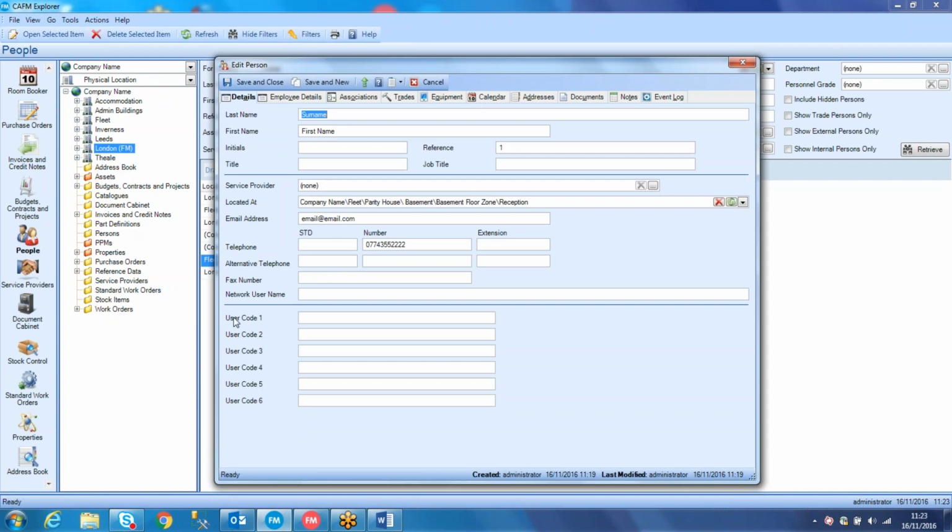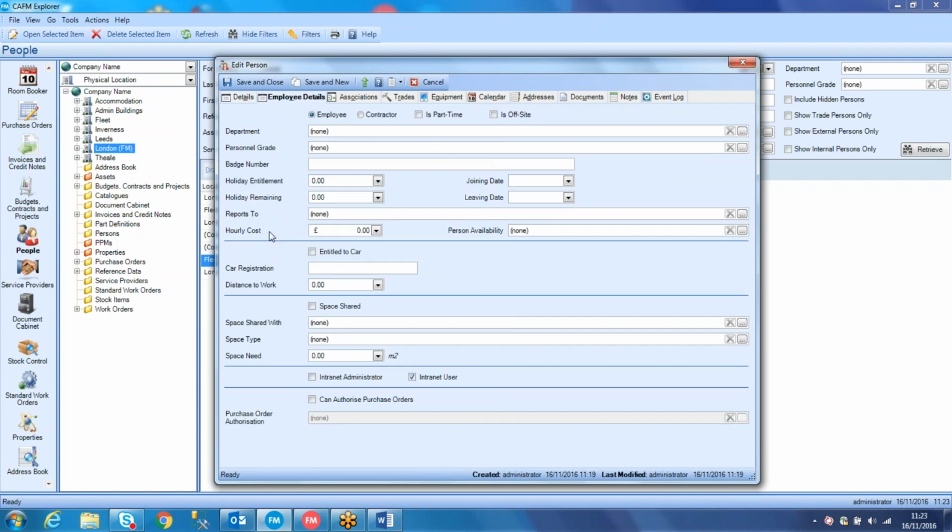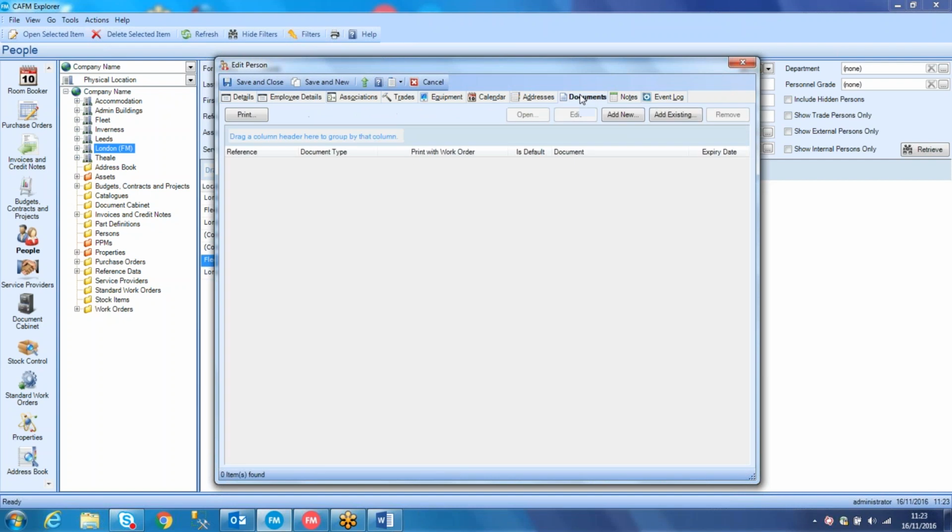Okay, so if you go into, you've got these extra fields down the bottom that you can use for passport details. You can add the information in. You've got employee details. You can add some more information there. Again, you've got documents. You could scan in their passport details, their ID cards, and have them on the system.